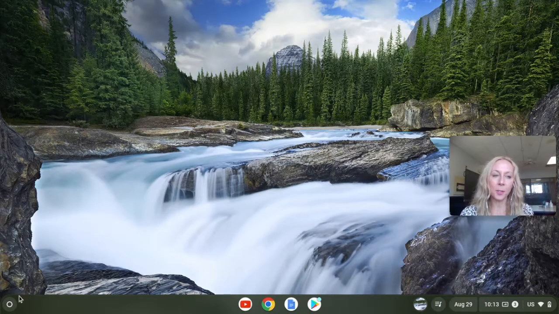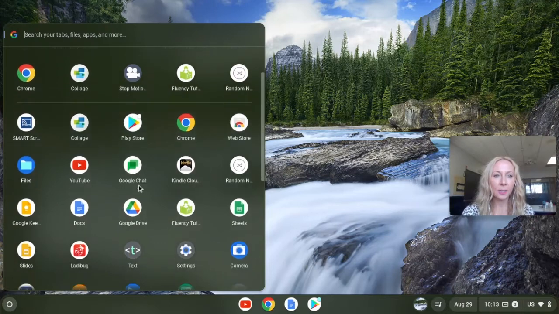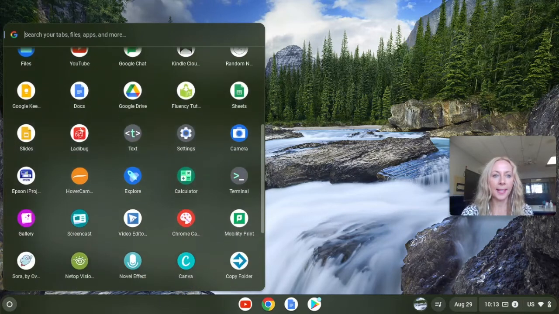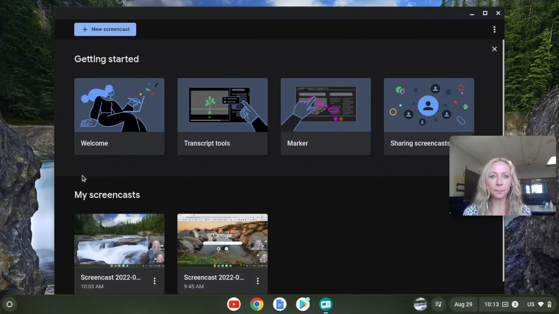The first thing you'll want to do is go over and find the Finder button, look through your apps, and you're looking for something bluish greenish that says Screencast, and here it is. I'm going to click on it. There are a couple of tutorials here if you would like more in-depth instruction, but I'm going to walk you through basically how to use transcript, marker, and sharing tools within it. So it's really easy to get started.